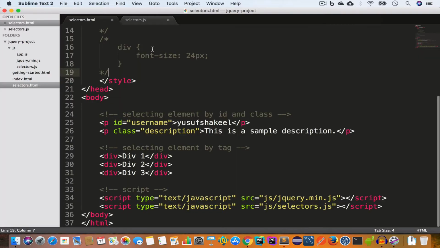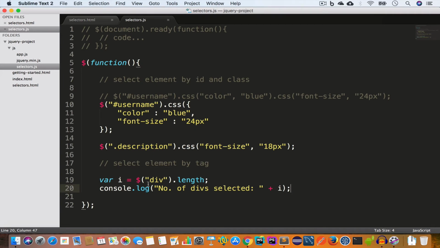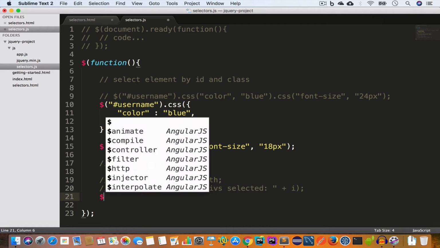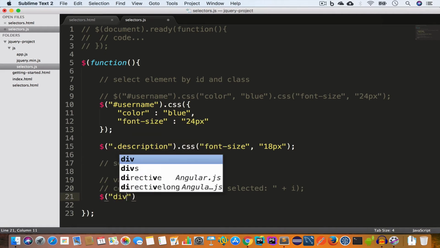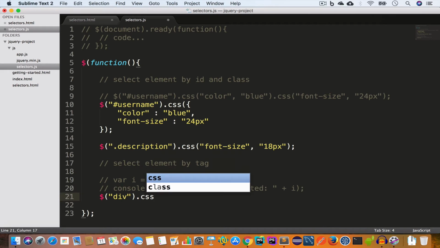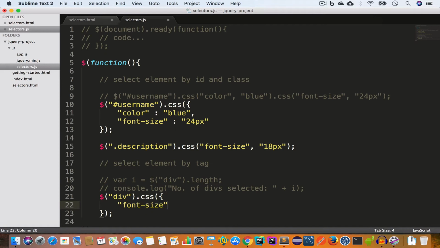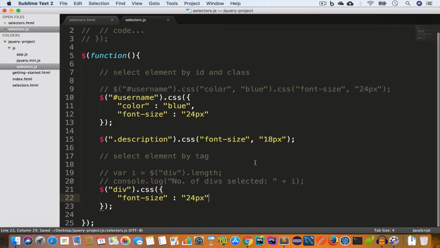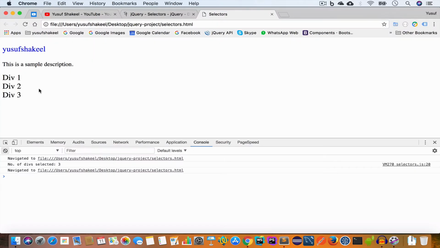So now if we want to change the font size of this divs to 24 pixels, we can use the similar approach. So I will comment this out. We can write $, bracket, and within double quotes or single quotes, we can pass div. This time I want to pass an object, and let's say font size 24 pixels. And now if we save the file, go back to Chrome and reload, we again get the text in the divs and their font size is now set to 24 pixels.